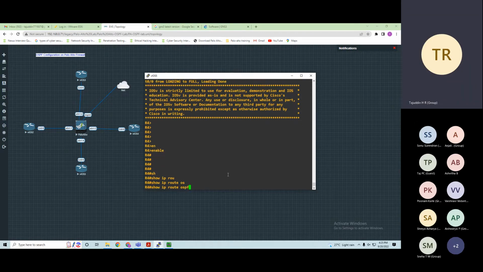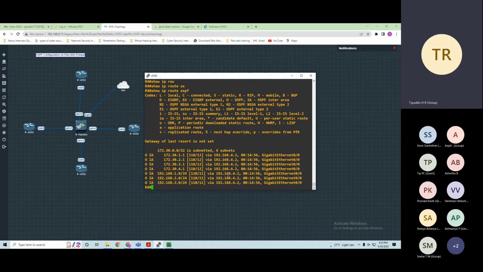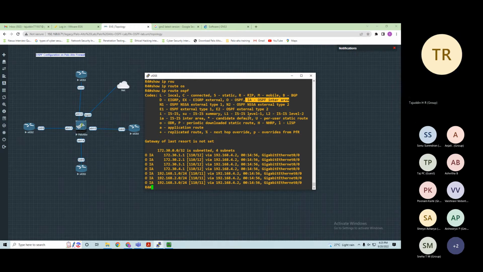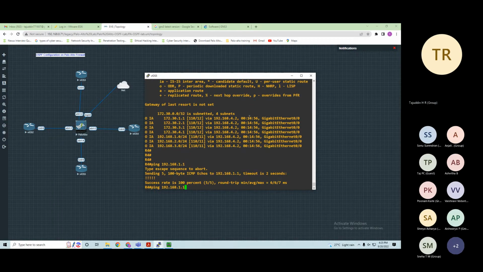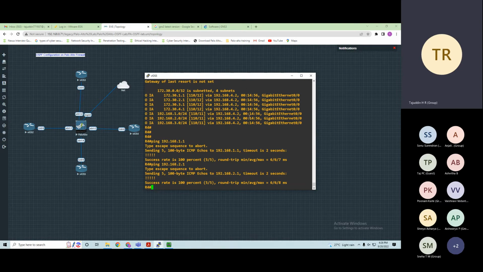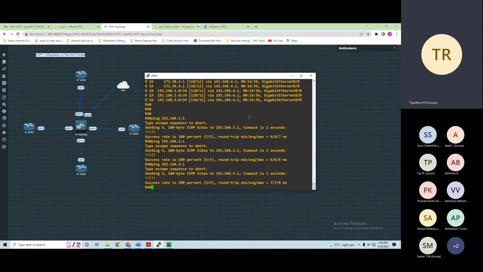Show IP route OSPF. Okay, so this guy has learned all the networks. 30 network also has learned. Okay, it has learned inter area OSPF. Okay, guys, now I am able to ping all the networks. Right now I am in router 4, so I can reach R1, R2, and R3. So let's check 1.1, 2.1, 3.1. Yes, so I can reach.